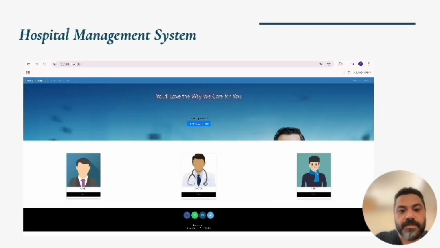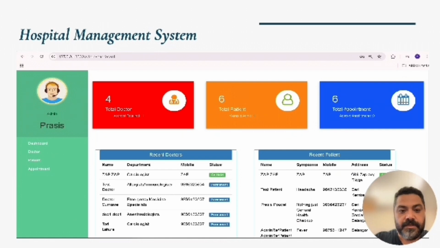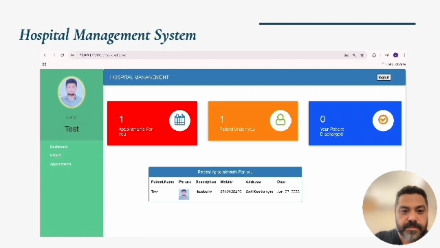When we run this application on localhost, the first page that appears is the login page, where you log in as admin, doctor, or patient. So here is the admin access. The first page that comes up shows the number of doctors, the number of patients, and the total appointment record information.